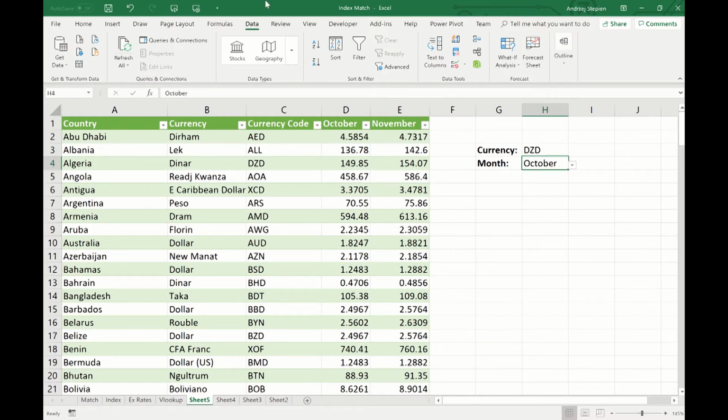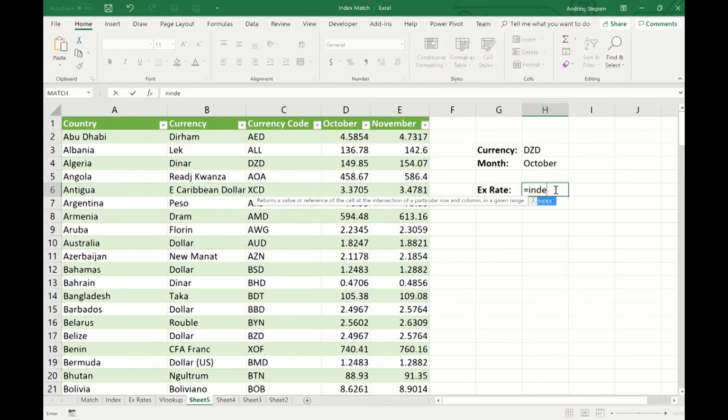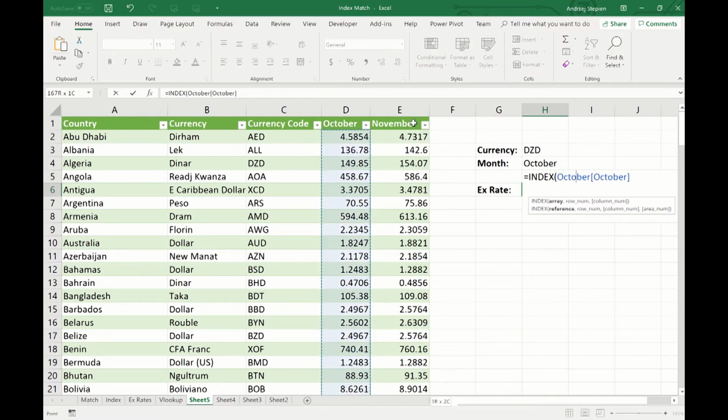Now I can choose from the whole range of values for currency as well as the two values for the month. The last cell I'm going to call exchange rate. And all it will do is simply retrieve the exchange rate based on the criteria we select. So let's start typing INDEX. And in this case, the array will be columns D and E, so I can select the two of them together. You probably noticed that Excel automatically created a table for my queries.